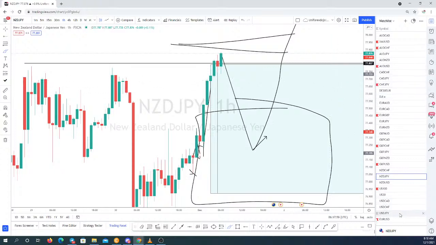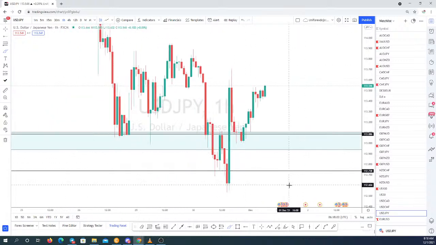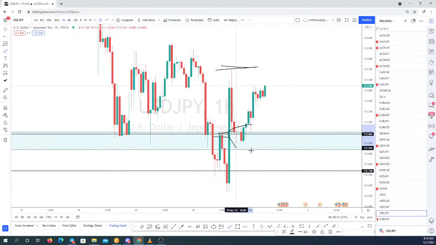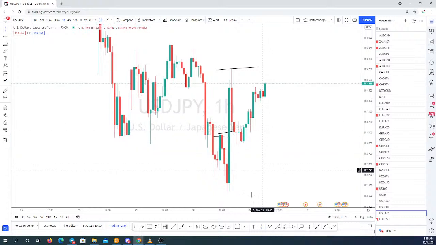UJ, let's check UJ. Okay, so UJ might give us something decent. Okay, so let's see if it's gonna break this level, and if it does, what we'll do is we'll use this zone as a beautiful entry, and then it's gonna look something like, let me just remove these old ones. It's gonna look something like this.